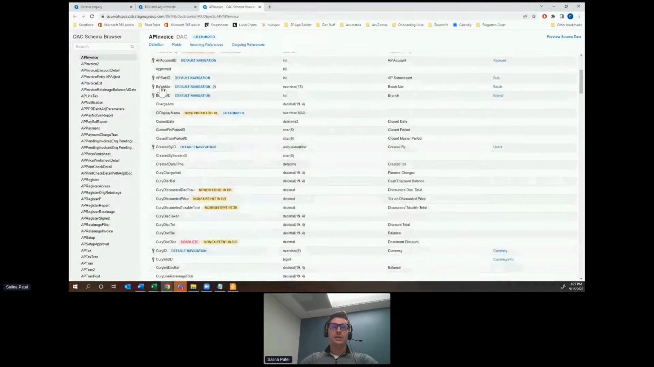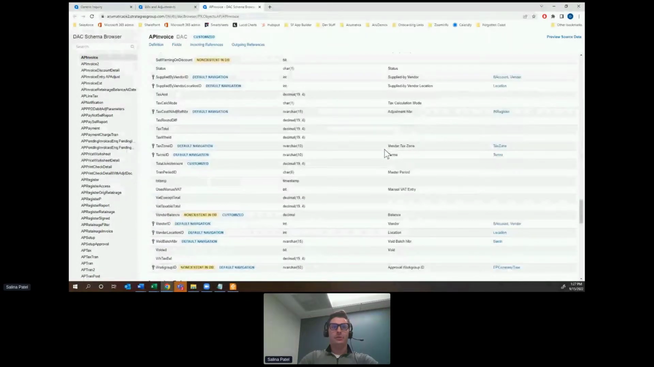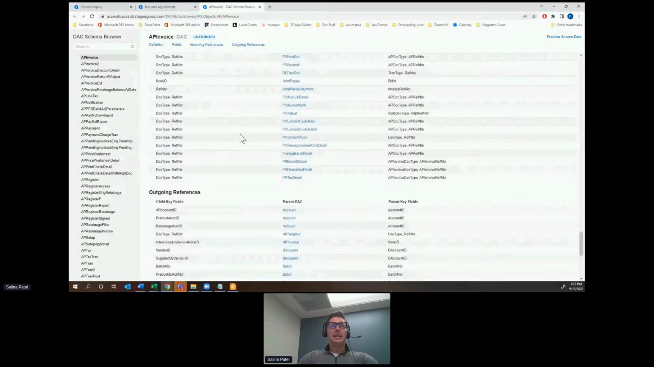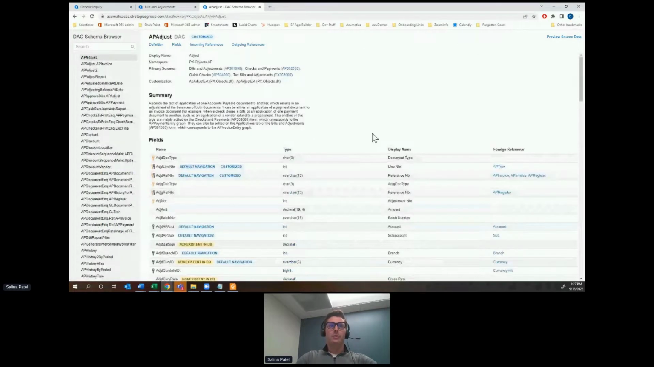And so you can actually see what's key. If you scroll to the bottom, a lot of fields on this table. You can see incoming and outgoing references. So these are going to be basically your joins on the generic inquiries. And so you can actually drill directly into those as well.